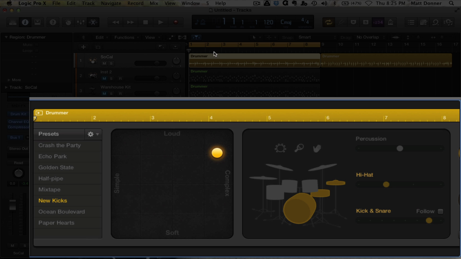So I've got an 8-bar groove here. I'm going to switch it over to Crash the Party. And as I do that, you see the knob moves a little bit. Echo Park moves a little bit too. What this knob is representing is a blend of different pre-programmed intelligence between simple, soft, complex, and loud. So each of these are the beat, and there's kind of a perfect setting here, but it's only perfect if you think so. You can always grab this dot and just move it around and watch Drummer change its performance.